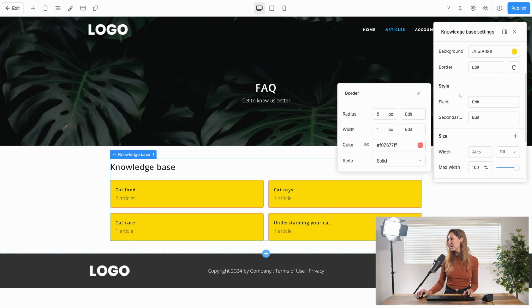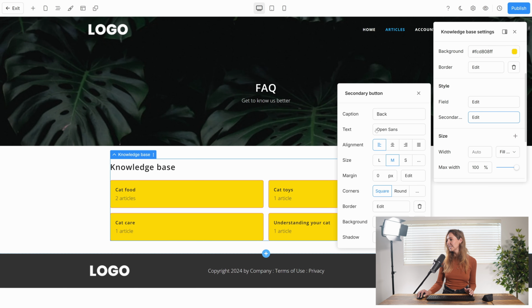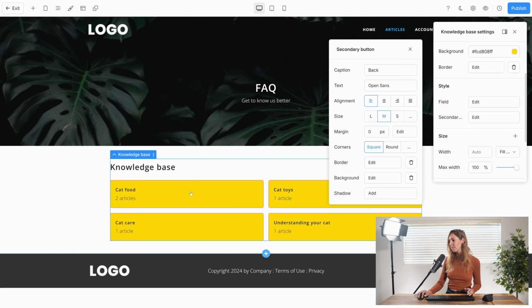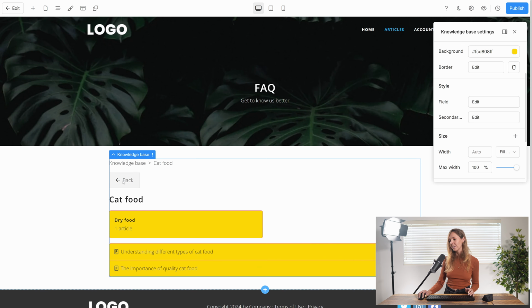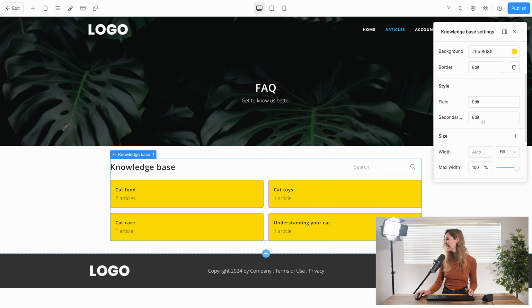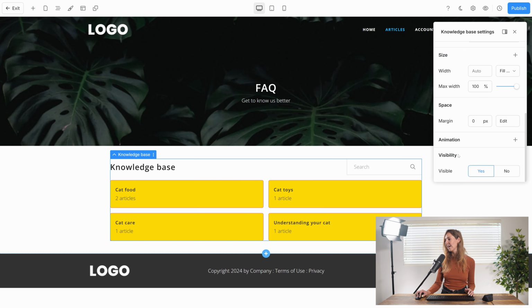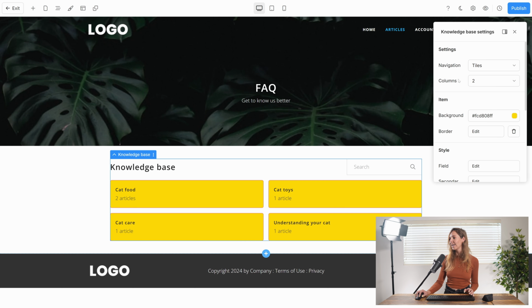All right, and then we have our style. So we have our field style. Here you can change the font, the size, the margin, all of these style settings that you want. You can also change the secondary button. So that would be if you click into an article, your back button over here. So that is what that secondary button will do. I'm going to click on my preview mode again, just so I can get back. All right, and then you can change the size, the spacing, the animation, and the visibility. So you can go ahead and completely customize the way this looks to your users.